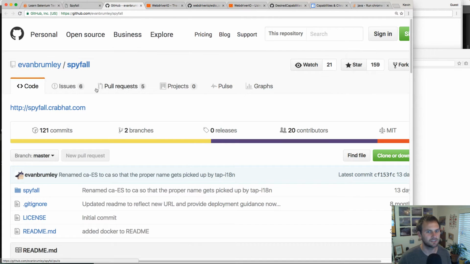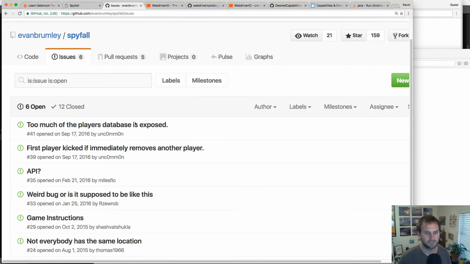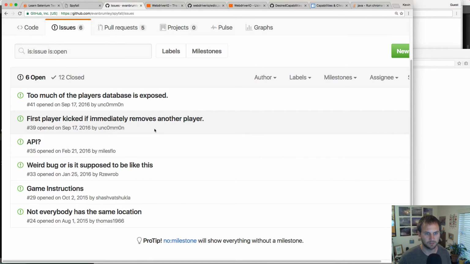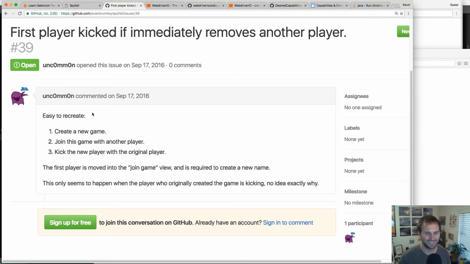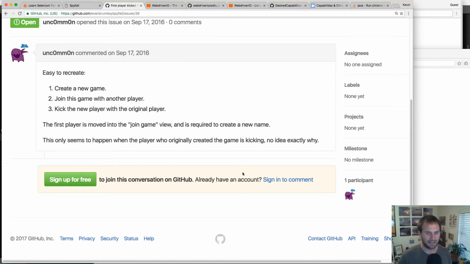Let's see if there's an issue. Too much of the player's database is exposed. First player kicked if immediately removes another player. Look at that. Wow. Okay. So our test caught a problem. I just didn't trust my test enough to know that it's an issue, but that's that. So looks like our tests are working just fine. And it's an actual thing.